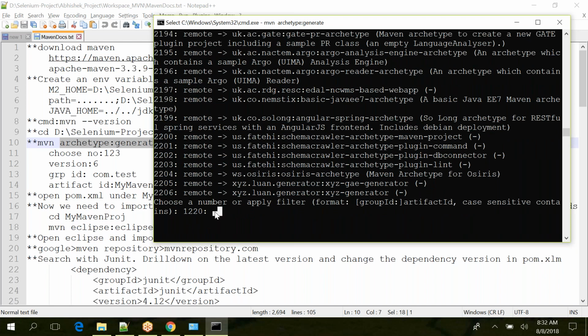Okay, so you have to give some project number. Anyway, these are all sample projects. Give any number, that doesn't matter. We don't need some particular project here. It is giving some default project number. You can just hit enter or give the same number. If you hit enter, it is going to download the 2200 project.